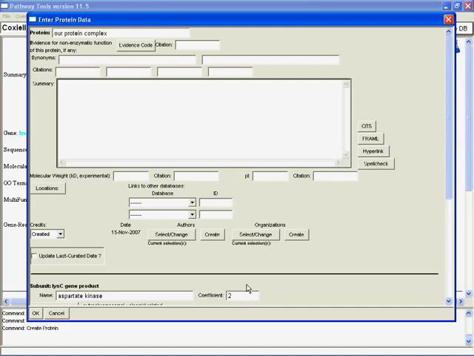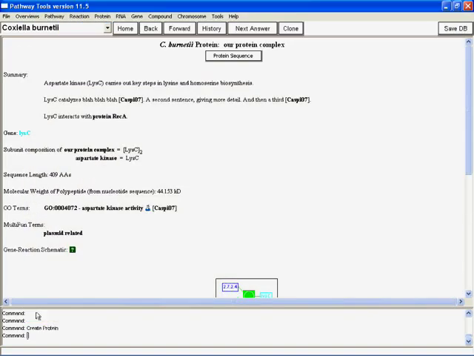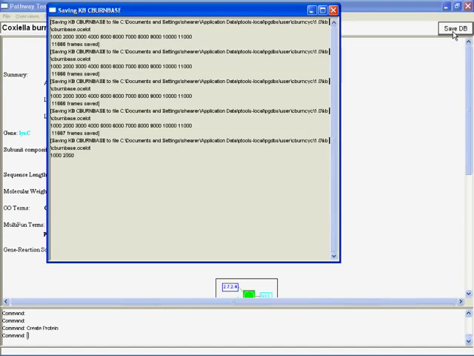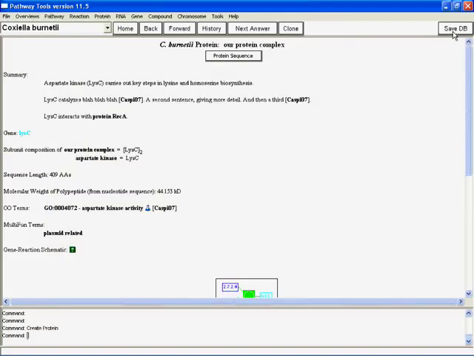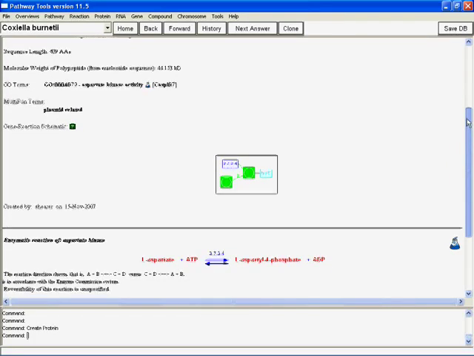Now note, you can make a protein complex without knowing the coefficient. So you can just have a sort of generic protein complex where you don't know how many subunits go into it. Let's hit OK. And now what we'll see, well, first, I'll recommend we hit save again. Now let's cruise down the page here and see this.